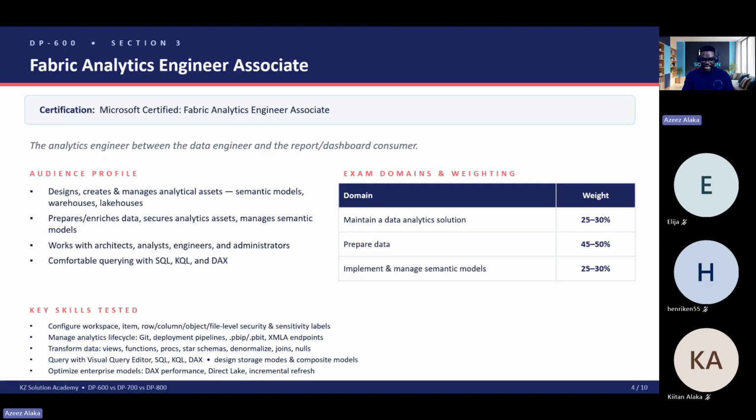All right, so these are the things you need to know: exam domain and weighing. Maintain a data analysis solution, prepare data, implement and manage semantic model. The good thing about DP 600 is that 40% of the exam is actually on Power BI. If you're able to pass this exam, I would recommend that you go ahead and write your Power BI certification exam, because 40% of the exam is questions from the Power BI exam. So it just depends on your dedication.